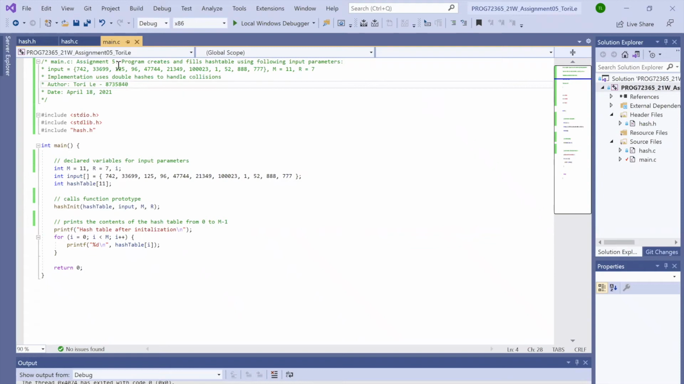This is assignment 5, where we're asked to write a hash init function that creates and fills the hash table using 3 different hash equations. The hash table is created using specific input parameters, then the hash table is printed to the user.